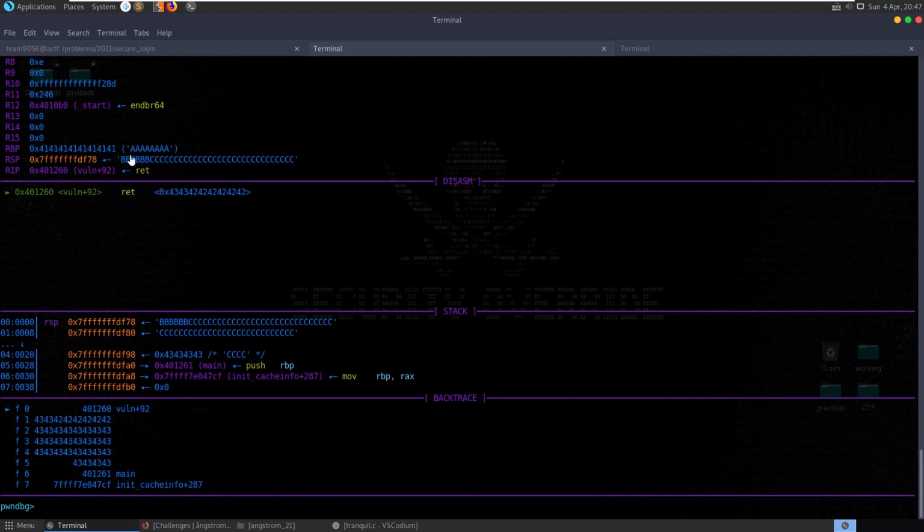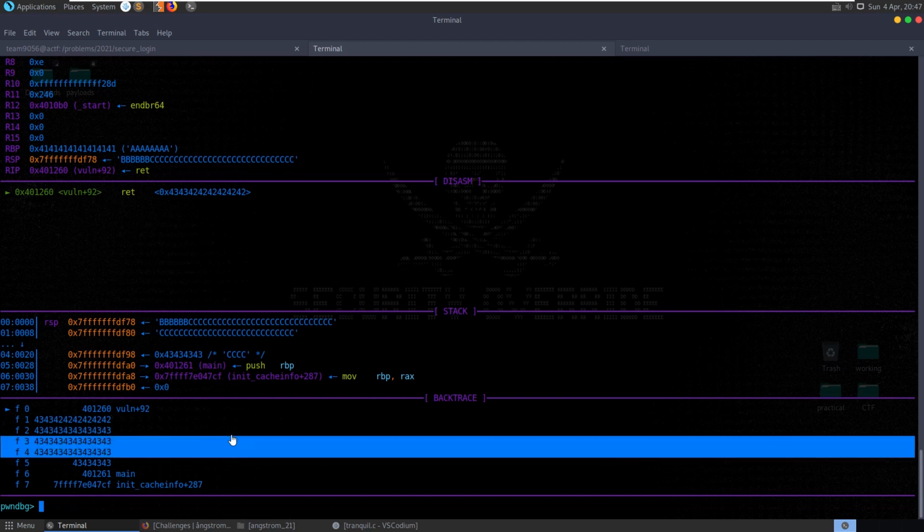And this just allows us to visualize this a bit better, so we can see all of our A's leading up to our RSP, and then we have our 6 B's from the beginning of the RSP. So everything is looking good there, and then everything else on the stack would be our C's. But for us, we also want to go to the win function.